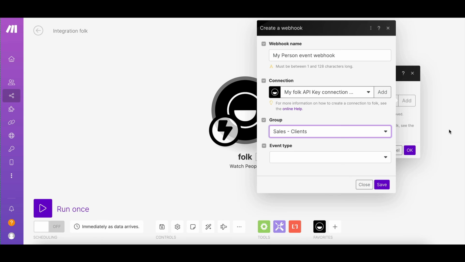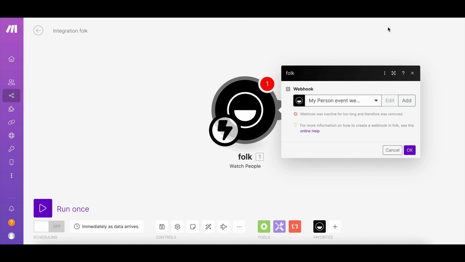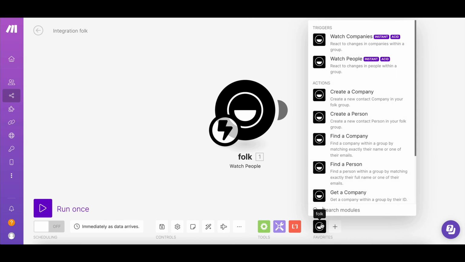You can also select different triggers for your many use cases, like when a person's basic fields are updated, a new email found, for instance, when a person is added to a group, a new lead, for instance, or when a person is removed from a group. And you can do the same for companies.